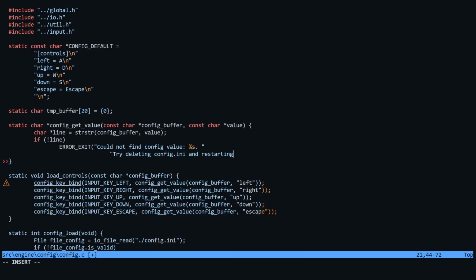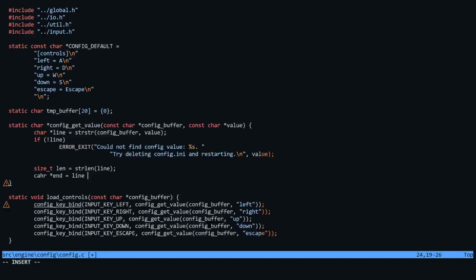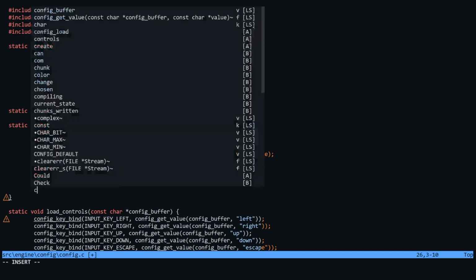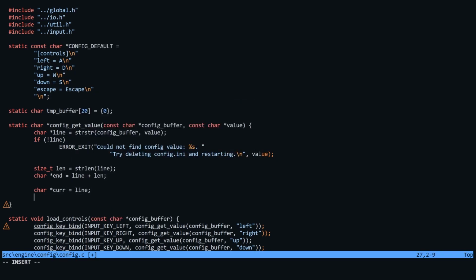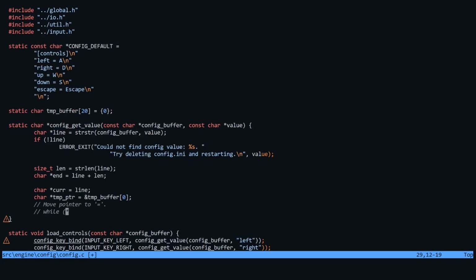The basic idea is we're going to find the value that comes after the equal sign, and then we're going to read that value into the temporary buffer, after which we'll terminate the string and return a pointer to the start of the temporary buffer. So we'll create 2 new pointers. Current is what we'll consider our current position in the config file, and then the next is temp pointer. We're going to use that as our current position inside the temporary buffer.